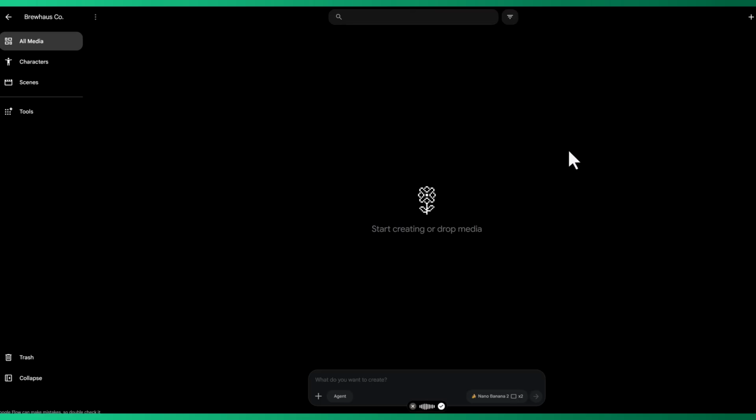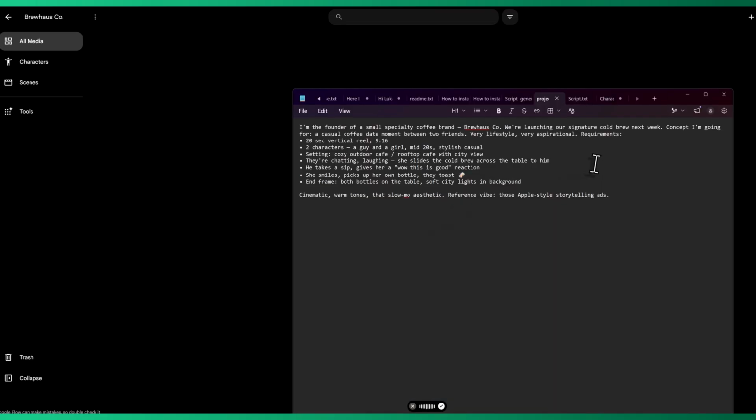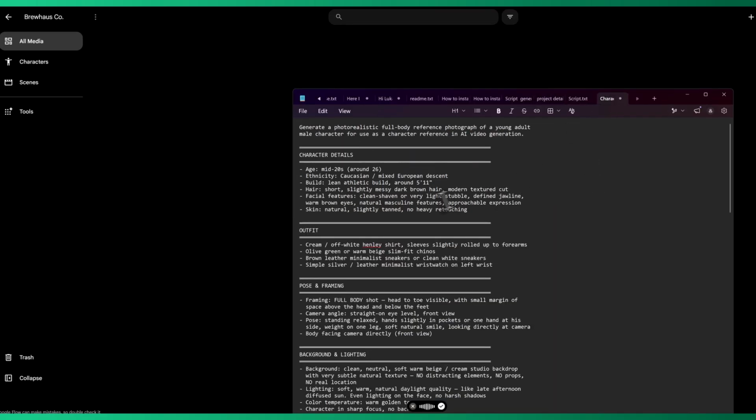For this, I again generated a prompt using Claude, though honestly any AI tool works fine here. I'll drop this prompt in the description too, but you don't have to use my exact prompt. You can use any AI tool like ChatGPT or Claude and generate a prompt like this yourself. They're really simple prompts. They just spell out all the details of the character, how they look and what pose they're in. We're not going too deep here.